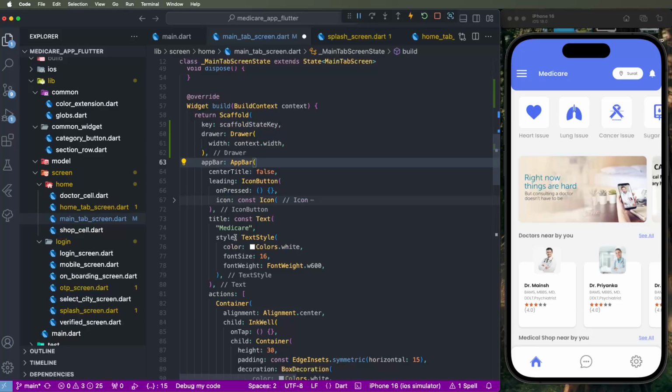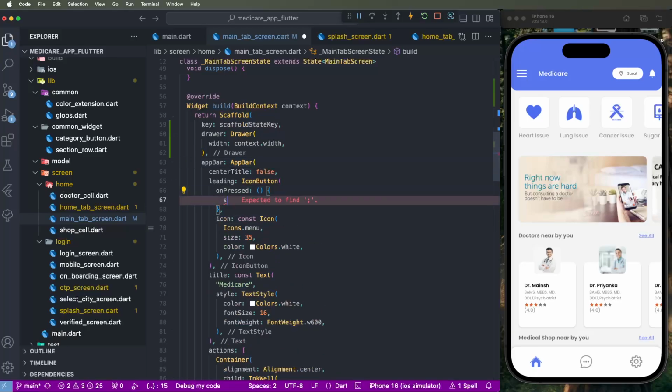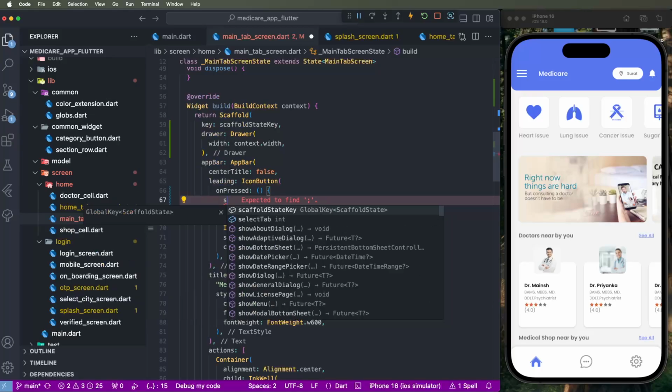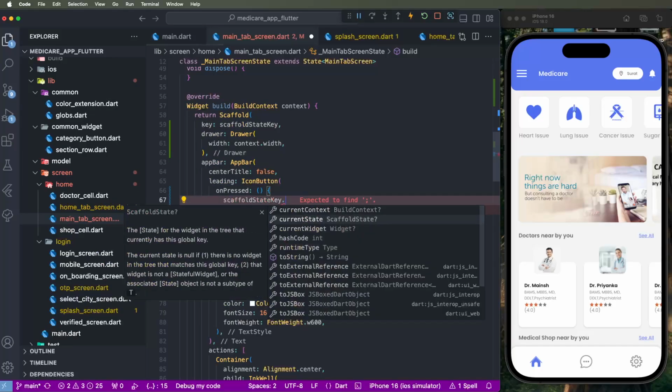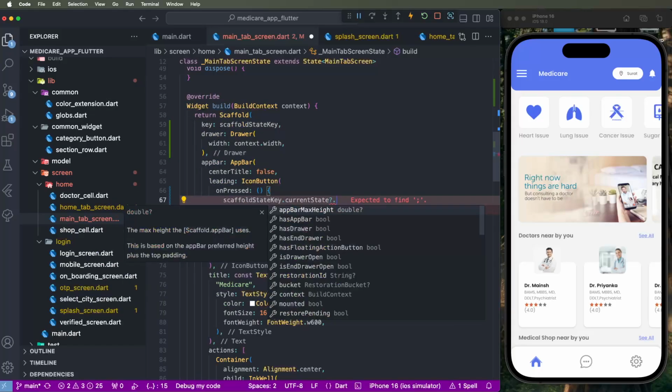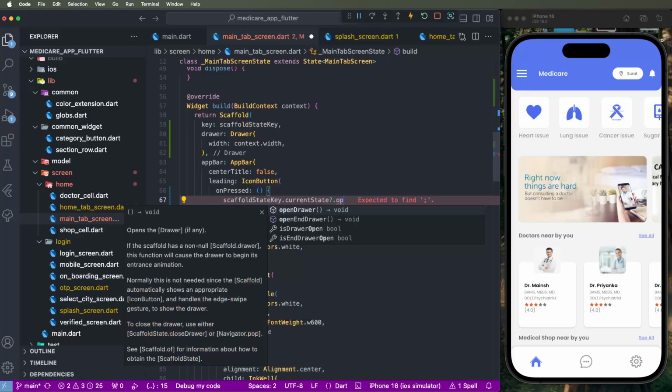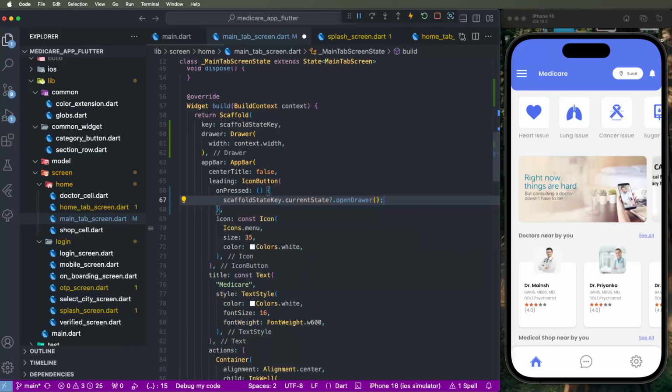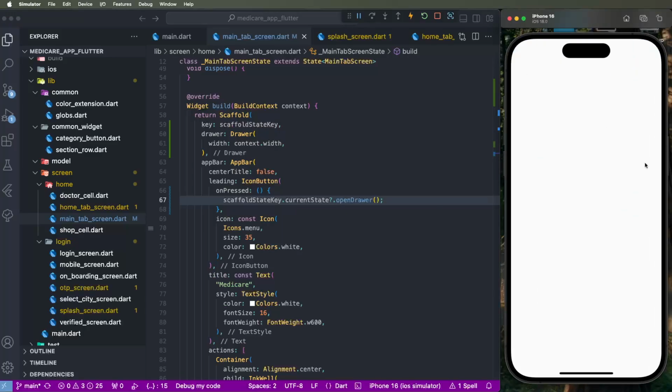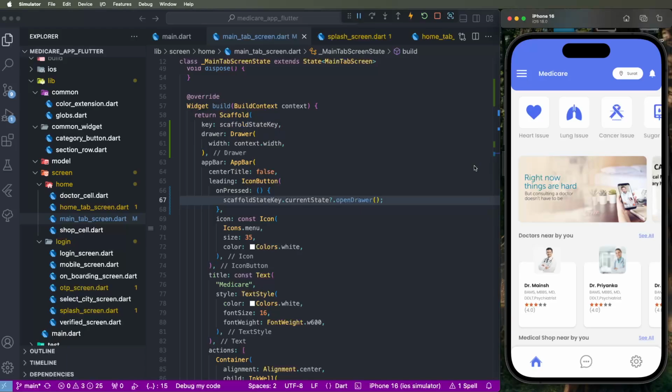Find the menu icon, and we need to configure the scaffold state key dot current state with an exclamation sign, optional. That's why I need to use this and open drawer like this. We need to configure here, and now save. Now open it. It looks like the drawer is opening.